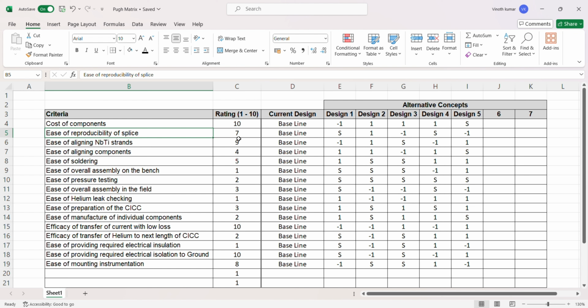Whereas overall assembly on the bench, providing required electrical insulations, these are things where I have given 1 because in this particular product these are things which are not so important. So anywhere between 1 to 10 you can give a rating, and for you to give this rating you can have a discussion with your cross-functional team members, and each one of them will bring a lot of necessary inputs when you fill this column.